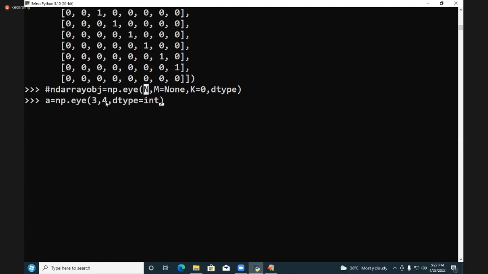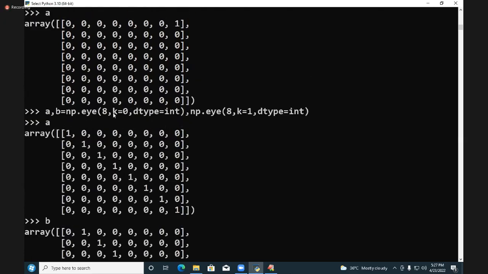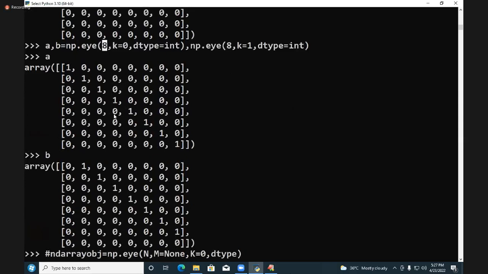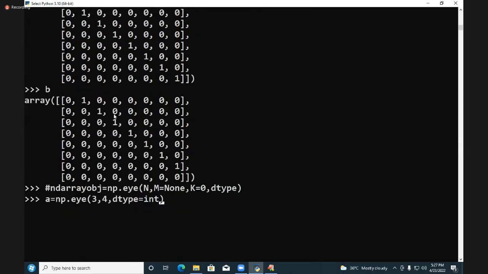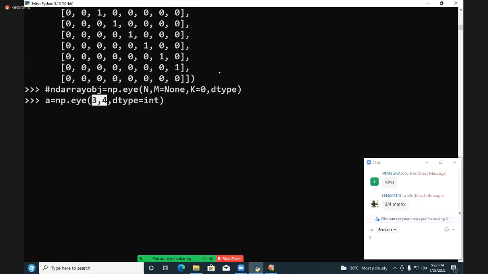What is 4? Earlier M value was what? None. Earlier I specified only single 8. 8 is common for N and M. Now it is going to be specified differently. How many elements will come actually? 3 rows, 4 columns.